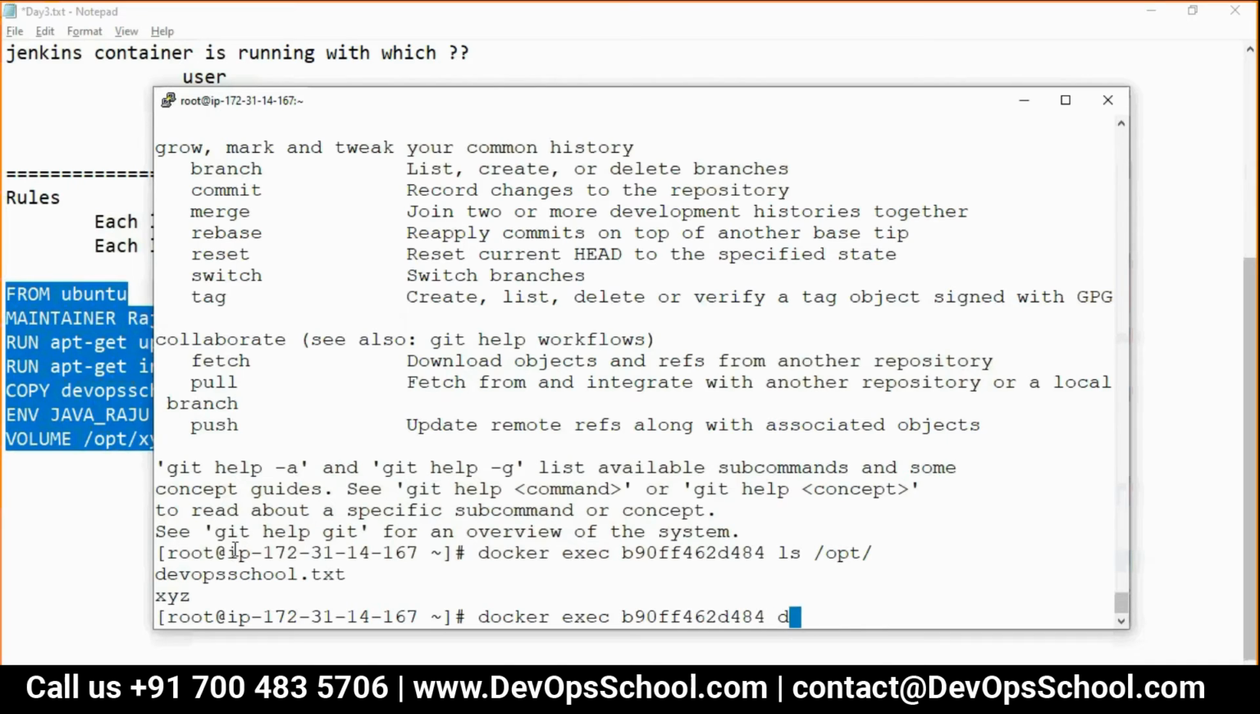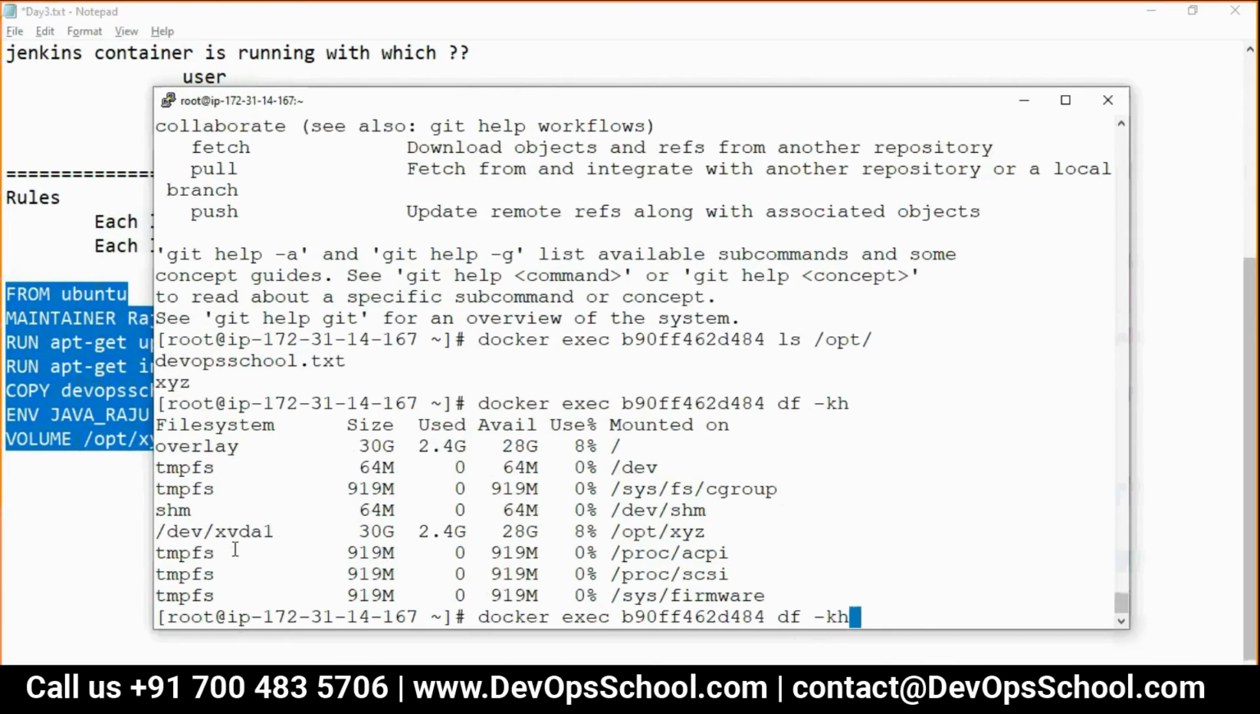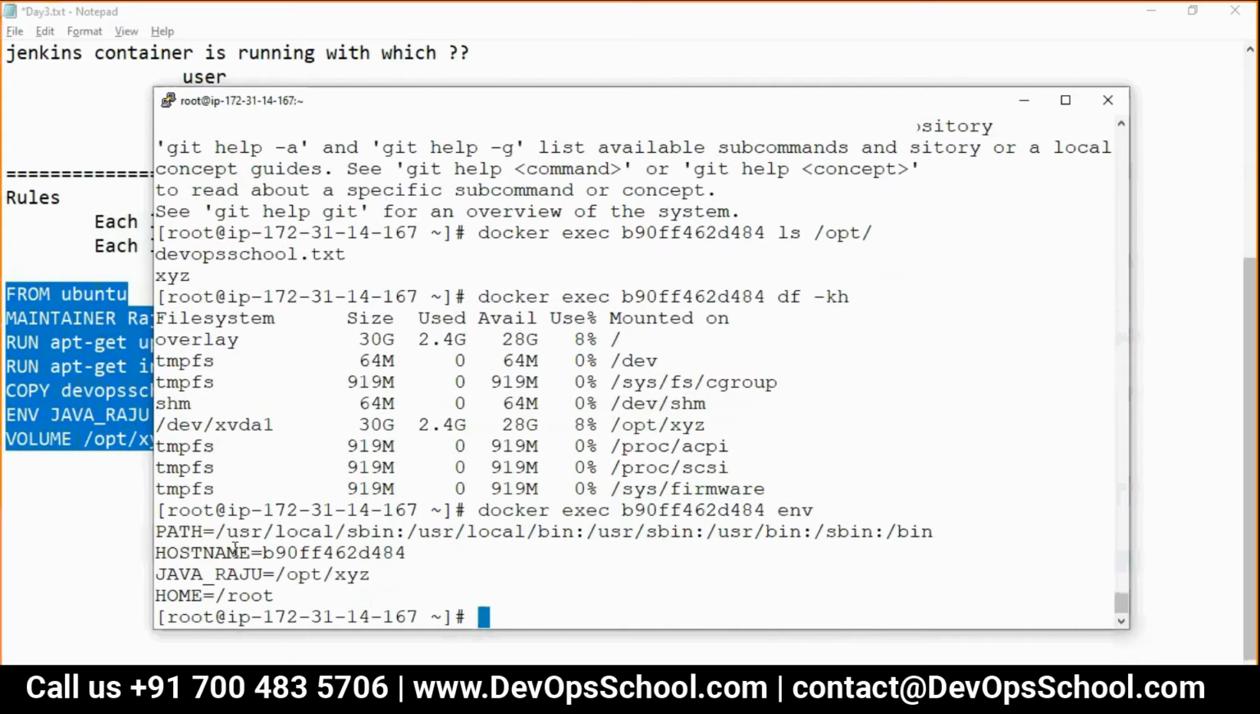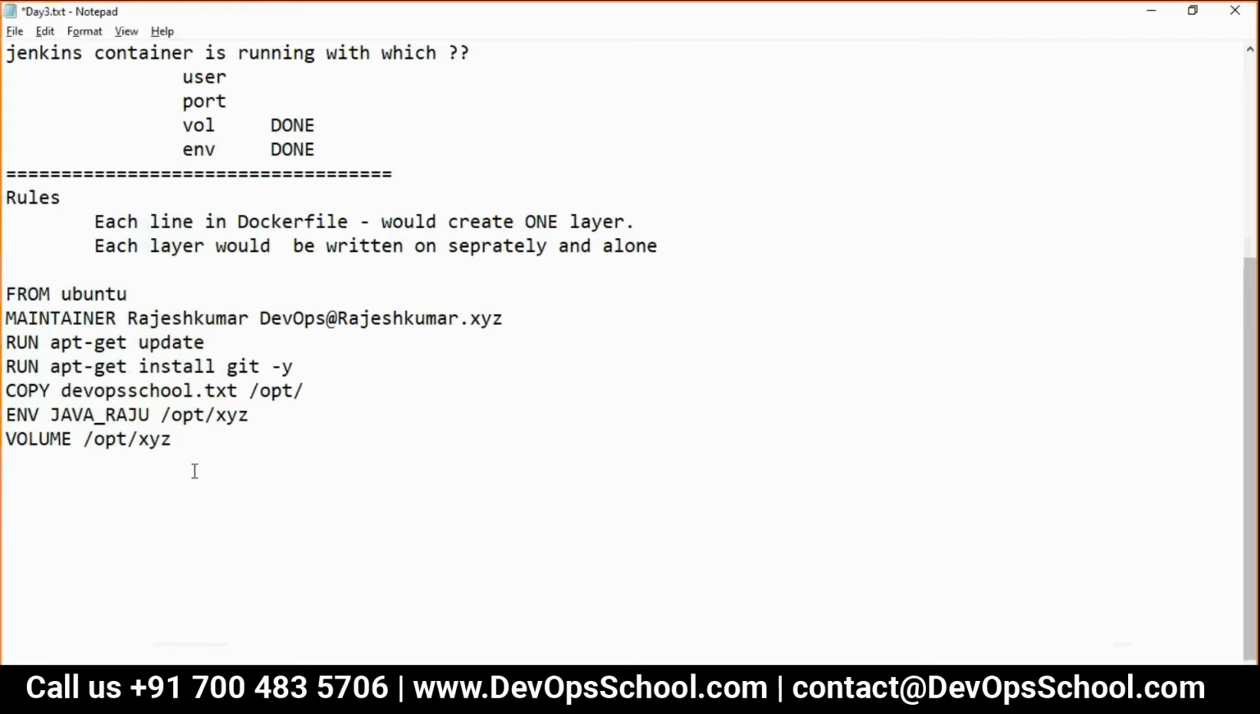You see. Can I check the environment? See, Java Raju. So guys, did you understand how to create an image? Yeah. Not very difficult. Now I'll teach you one more thing, guys.